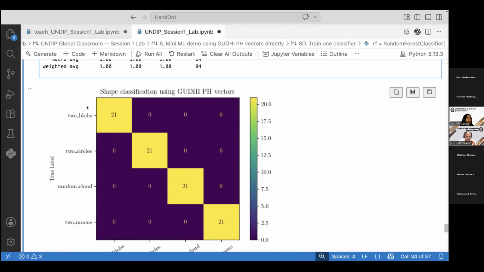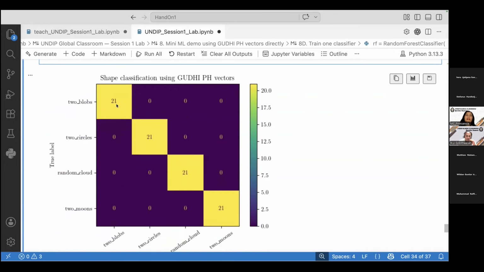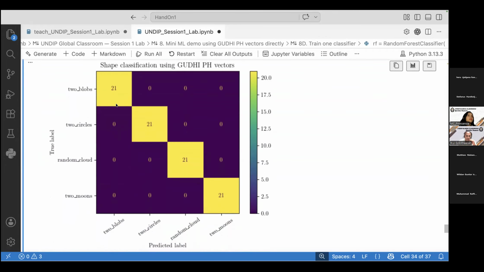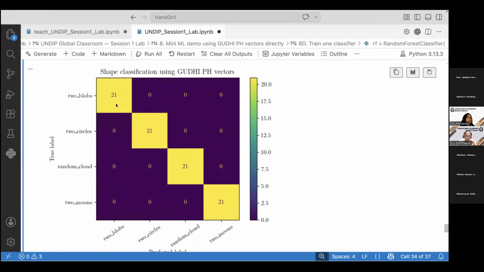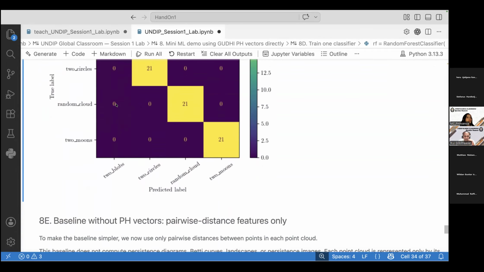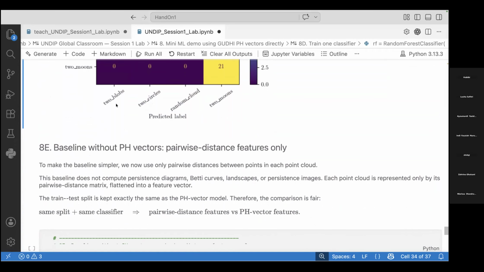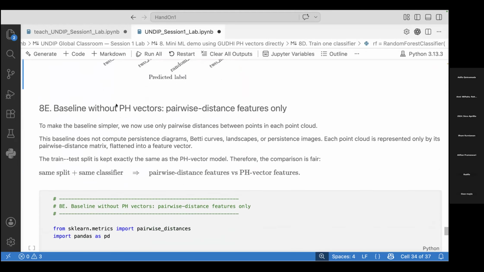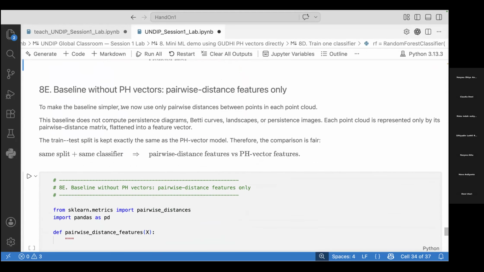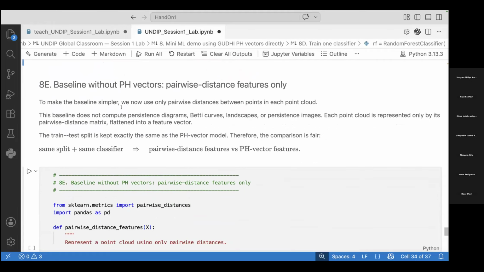Yeah, so on the left hand side, you can see true label. Below is the predicted label. 2 blobs, 21. 2 blobs predicted also 21, exactly as it is. Right, of course you want to compare. So if I take the point cloud alone and push it into machine learning, what would happen? I did that for comparison's sake, so that you can see the differences.